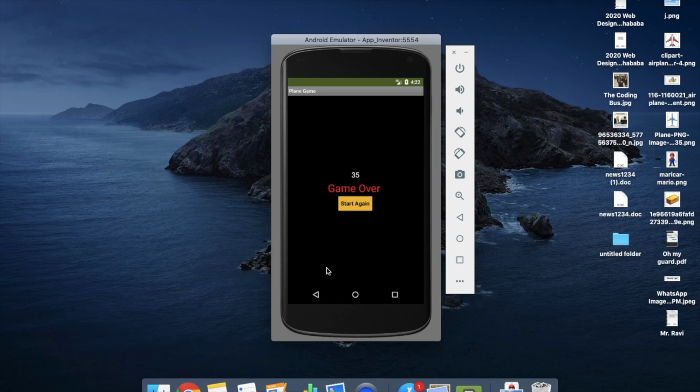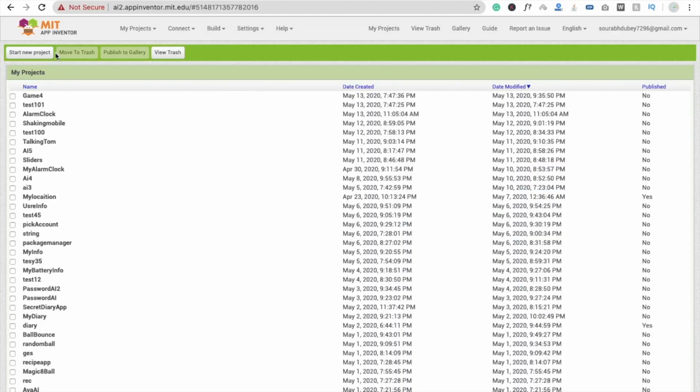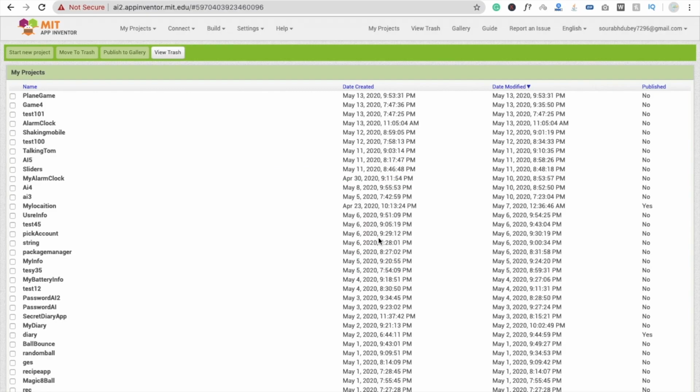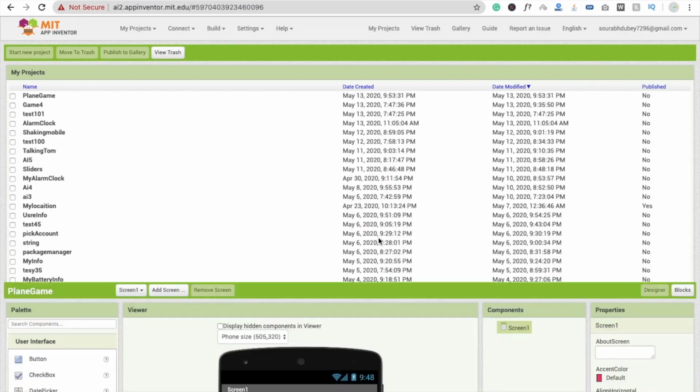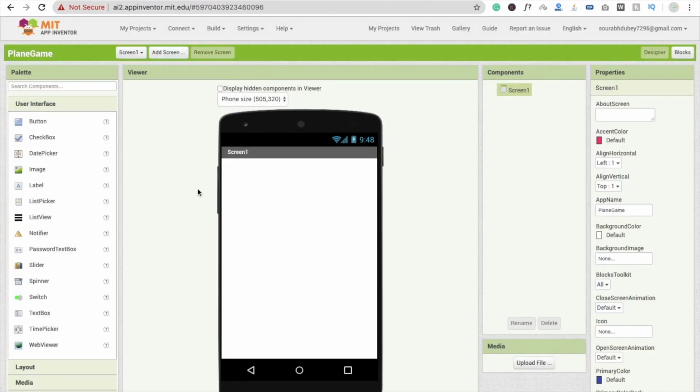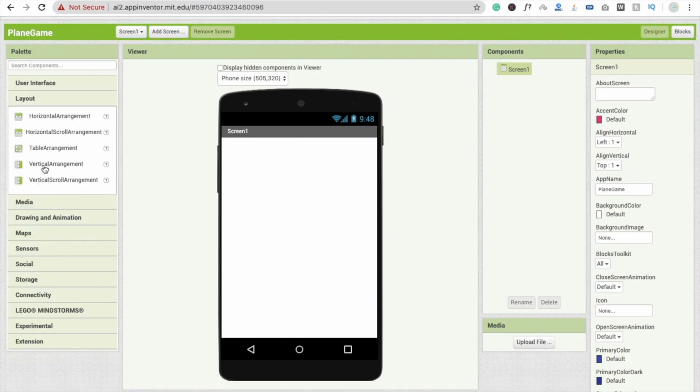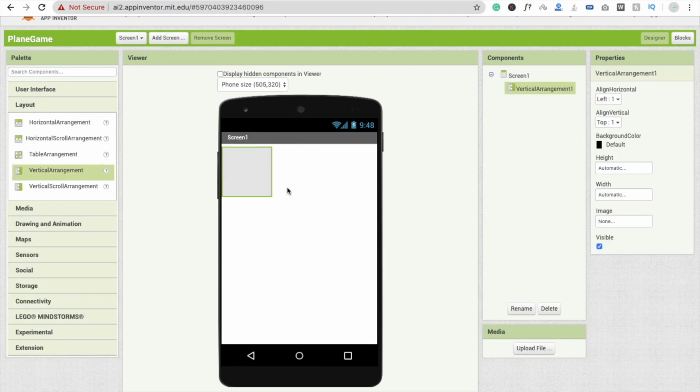So here we go. First click on start new project, and that's my plane game, right? Click on OK. That's my app name. Now here we start. That's the dashboard here. We are going to use one layout first. You will see a layout option, and here we use vertical arrangement first. Make this vertical arrangement fill parent and make this height also fill parent.